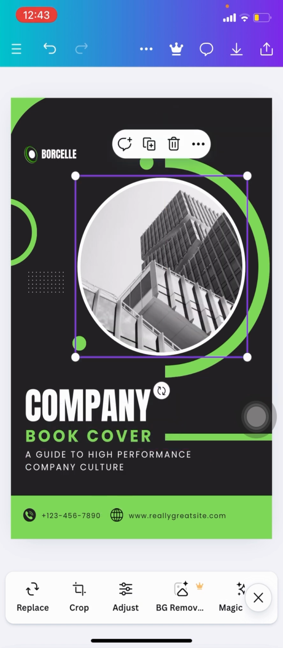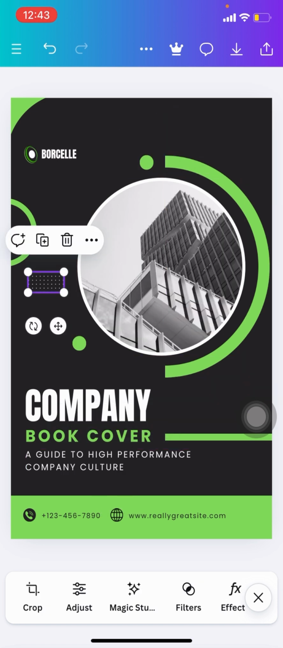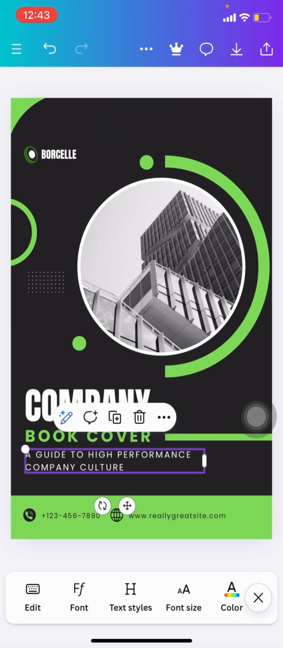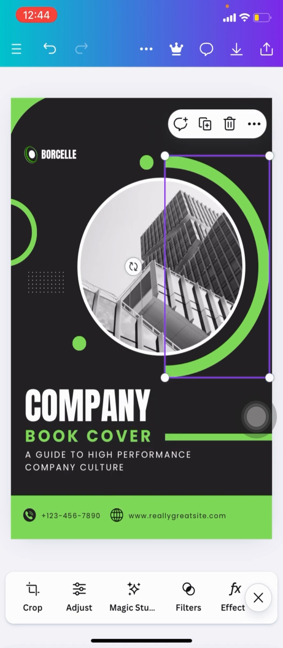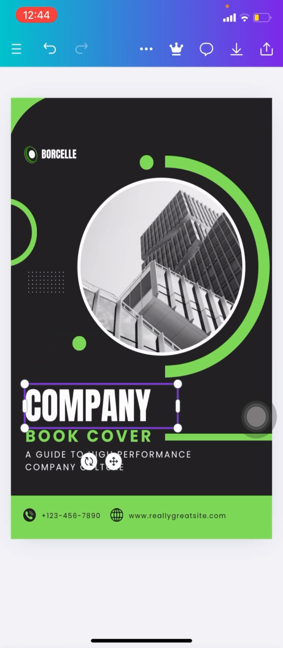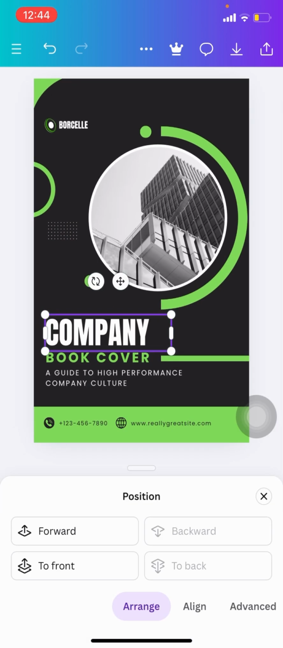Now what we have is different sorts of elements in this book cover template. What we're gonna do is learn how to align those elements wherever we want, and for that we're gonna select any portion from the template. We're gonna scroll and find the position option. Choose the align option.